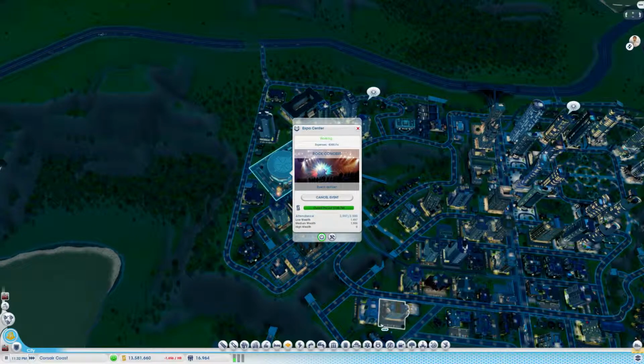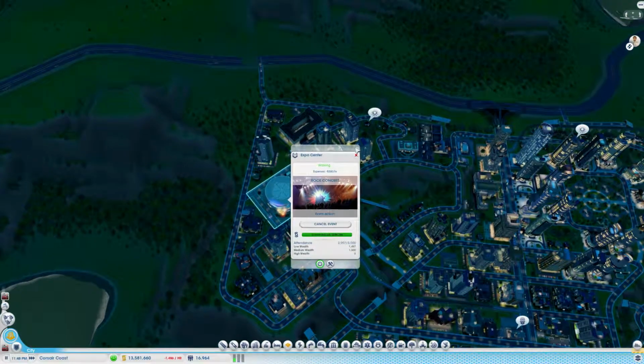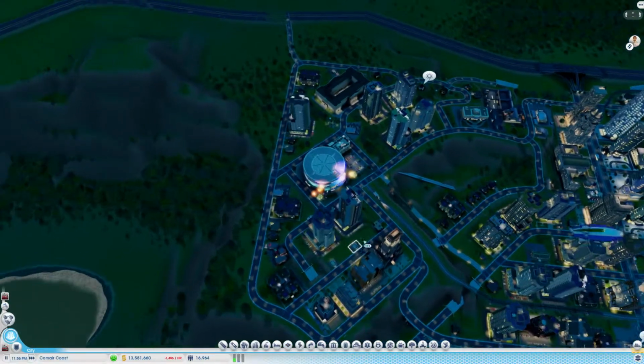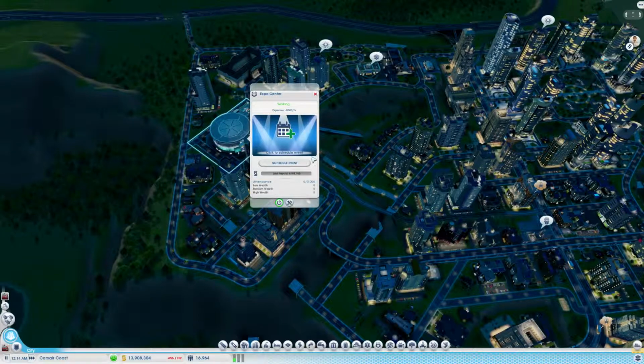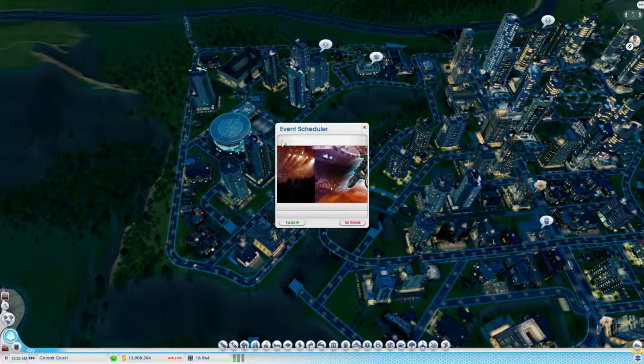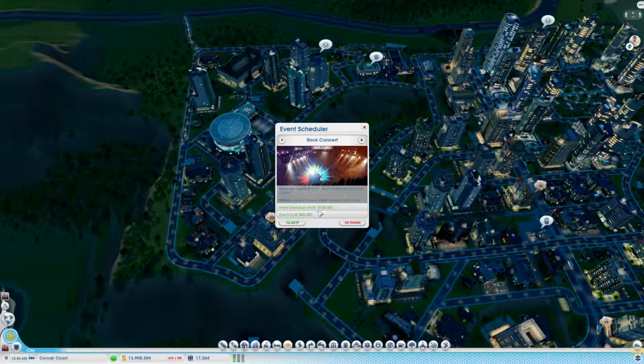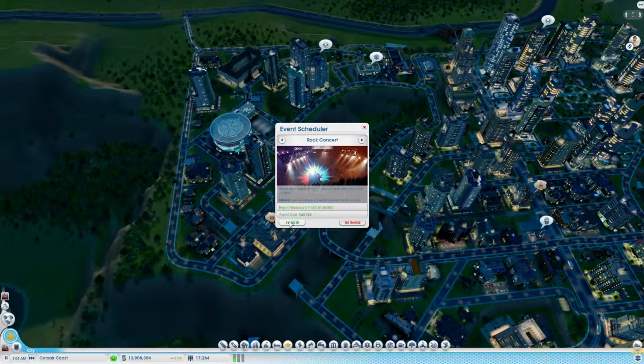Wait, how much is that? That's $188,000 from a rock concert. I didn't think you could actually make that much money from a rock concert. $188,000. Event maximum, that's profit. That was the payout. So I actually only made like $130,000, I think.